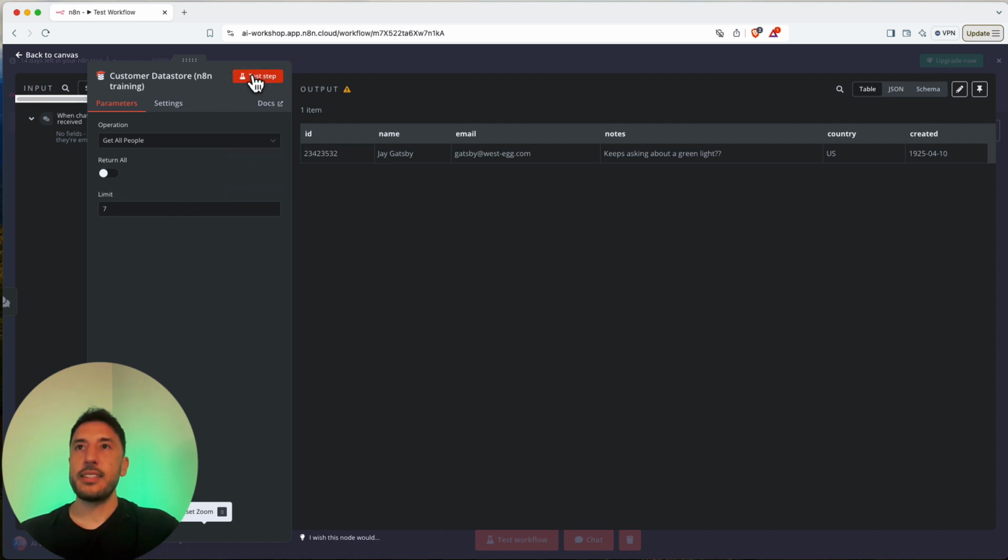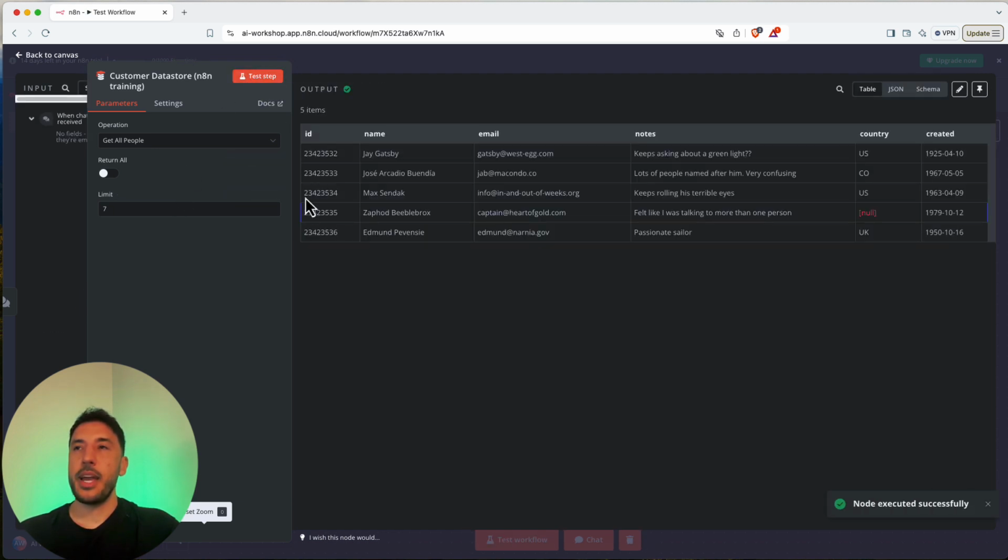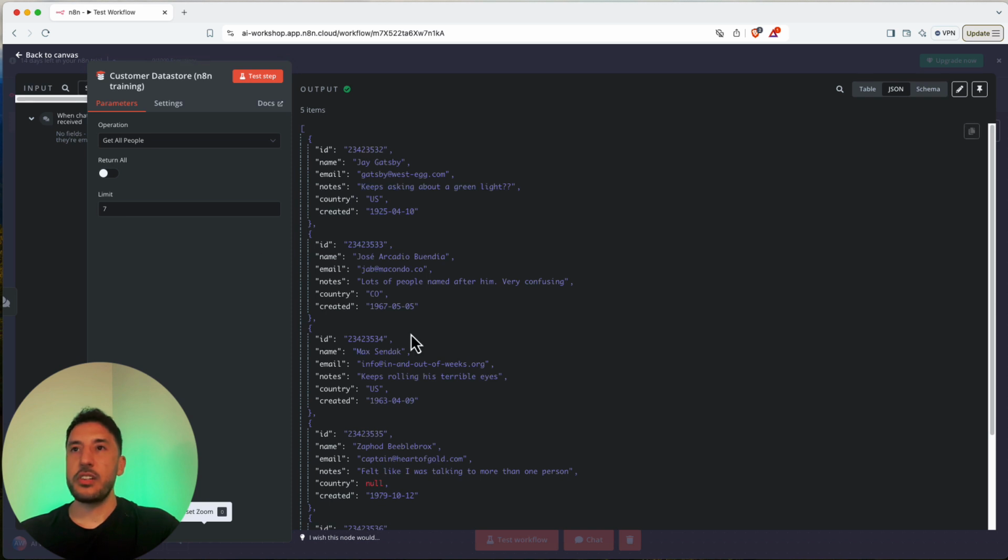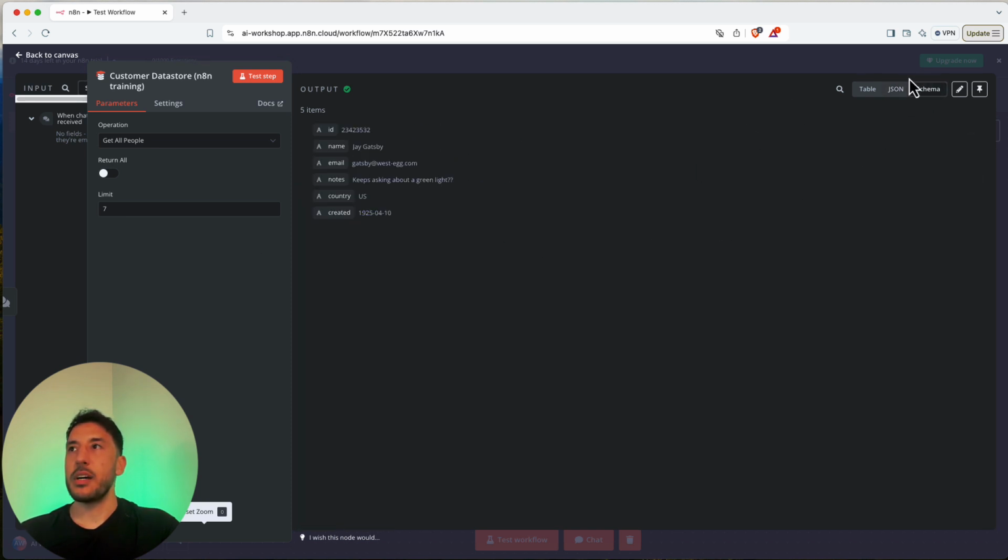So let's go ahead and test this. I'm going to click on test step, and as you can see now, I have these 5 pieces of data that got outputted. And again, I can see this right now in the table view, because it's showing me nice and neat the column names, the rows, and then the data that's inside this. And again, I can always click on the JSON. I will be able to see the JSON view here, and then also the schema as well.